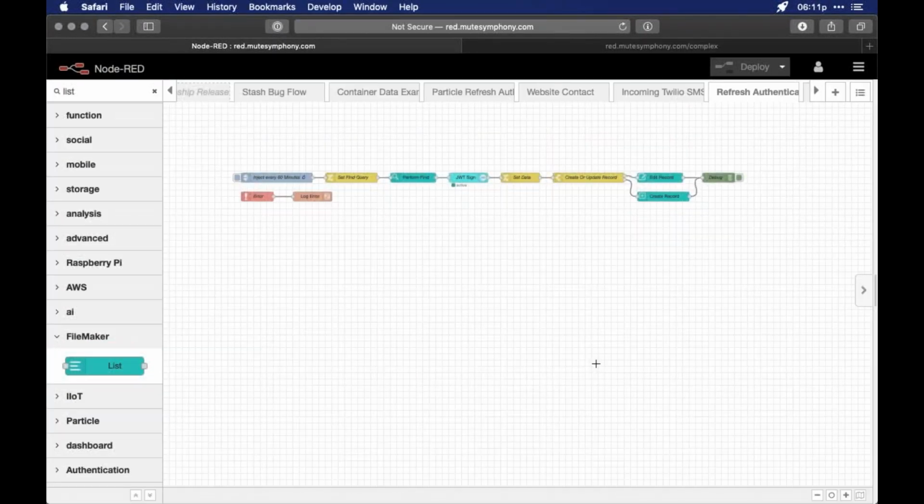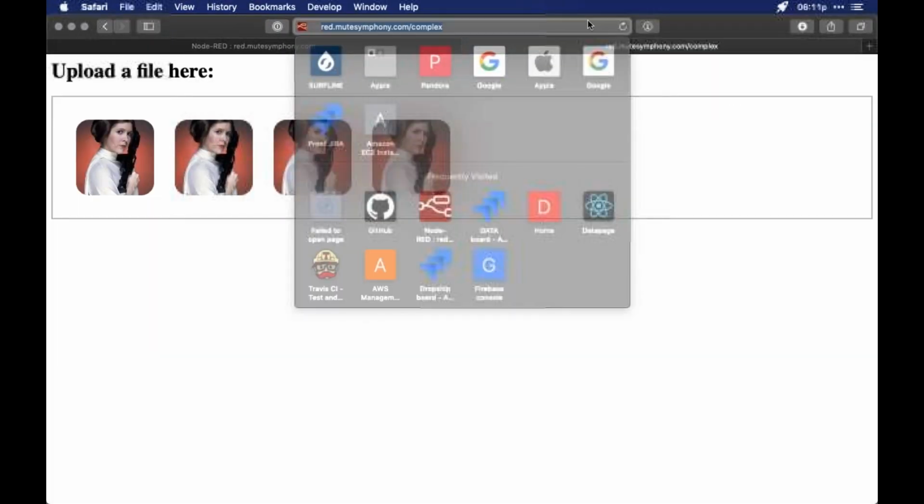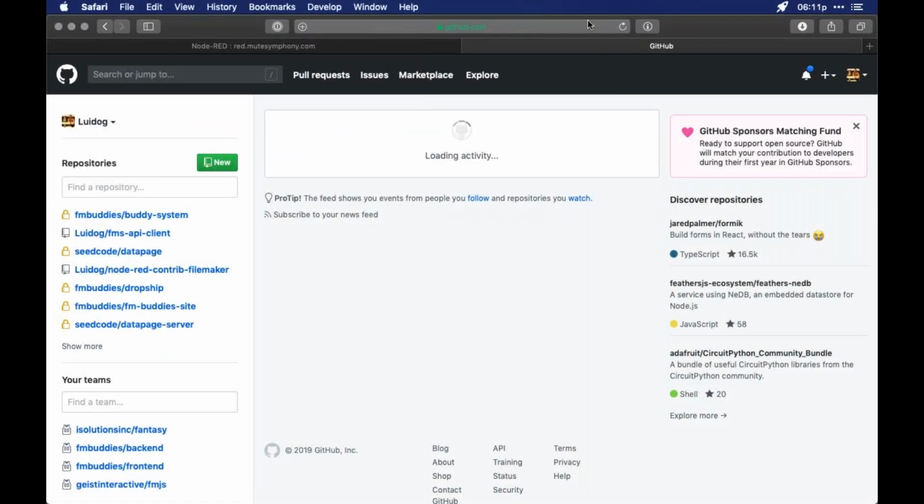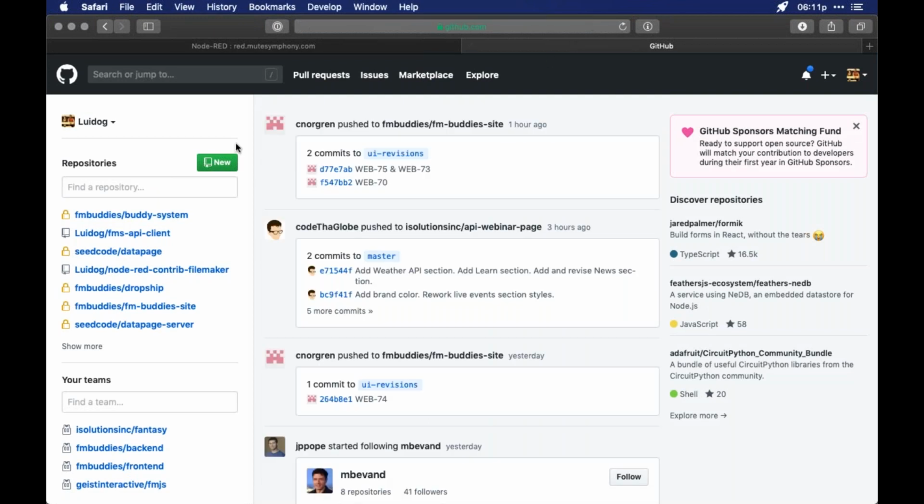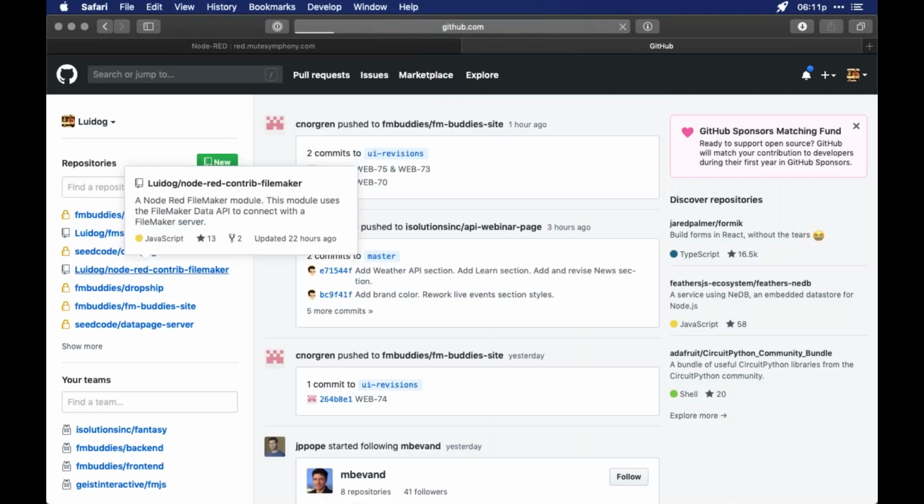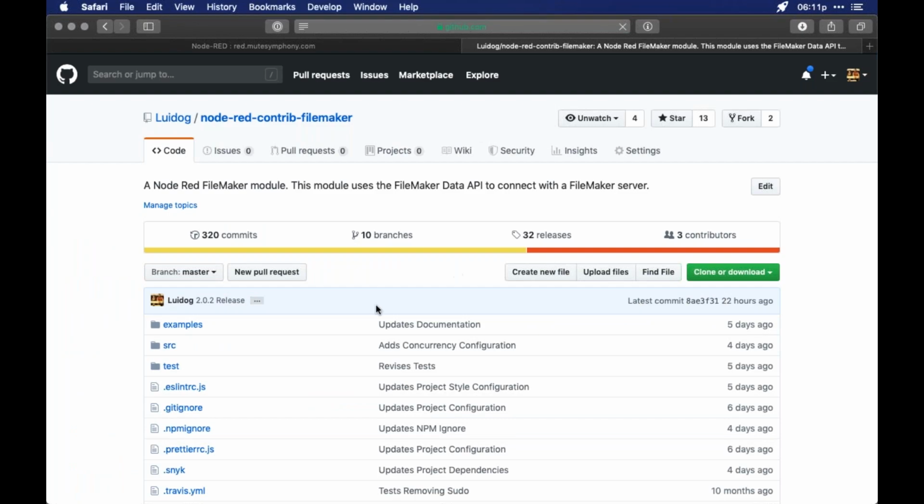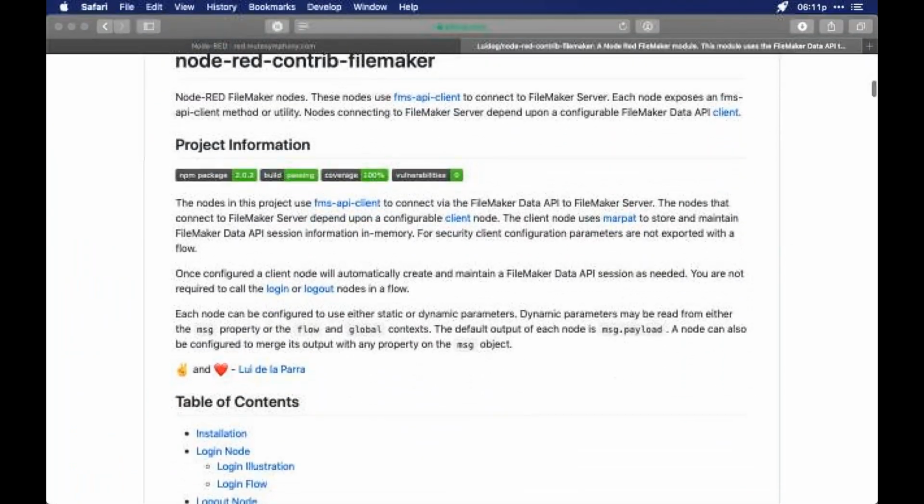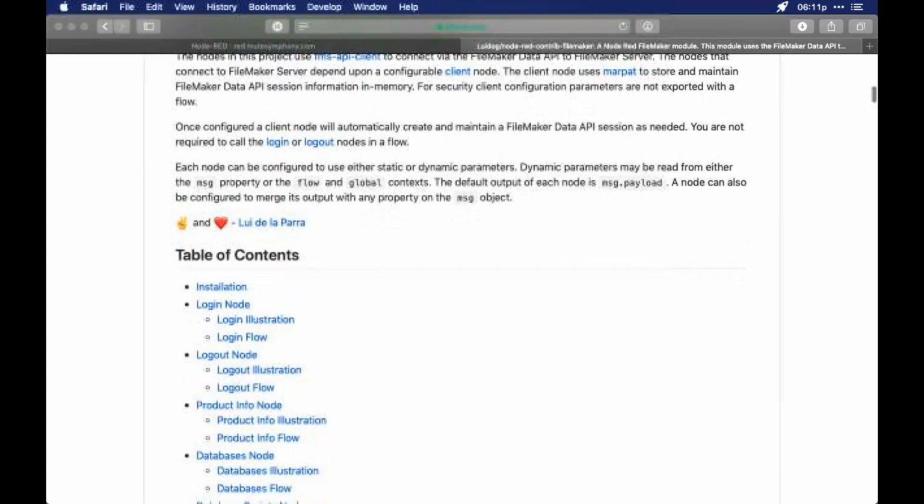That's correct. There's also an API that supports NodeRed. So everything you saw, I did today by hand, but it doesn't necessarily need to be the case. In fact, if we peruse over to GitHub, I will show you what a flow looks like outside of NodeRed, and you'll see that it's really just JSON. So this is the main page for NodeRed Contrib FileMaker. This is the open source project.